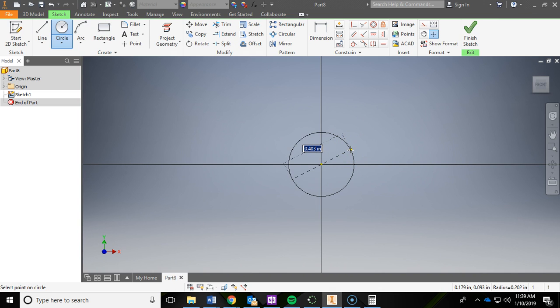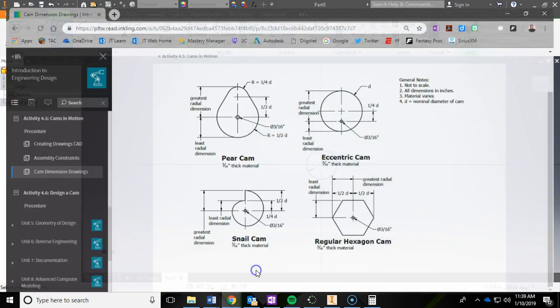Notice that the default for Inventor is diameter. You see that dotted line going across from end to end. That's something to pay attention to. So I'm going to go 3/16 for this diameter. And then I'm going to go back and check some dimensions.